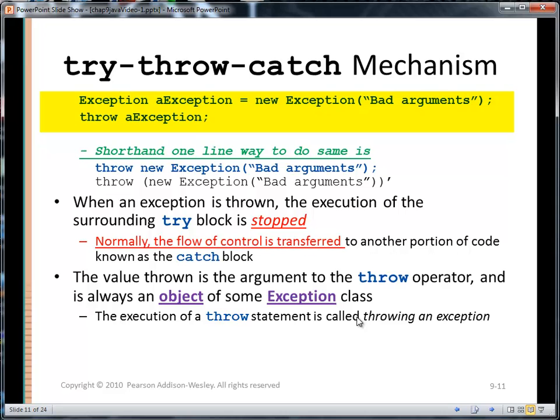Now, instead of doing it in one line, I could have done that in 2 lines. I could have created an instance first of an exception, and then I could have given that instance to the throw operator. But this is very rarely seen. Typically, you're going to see the shorthand, and that shorthand is the one I have here in blue: throw an instance of an exception. Sometimes it appears clearer when you put parentheses around the constructor that creates the instance, but this is very rarely seen.